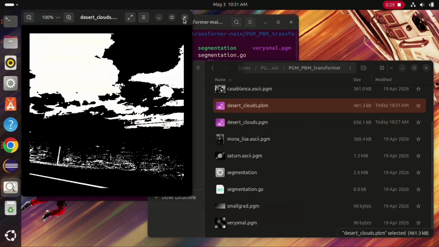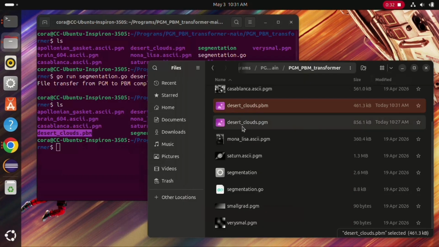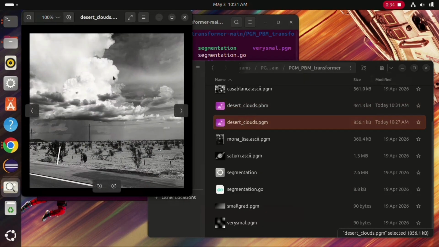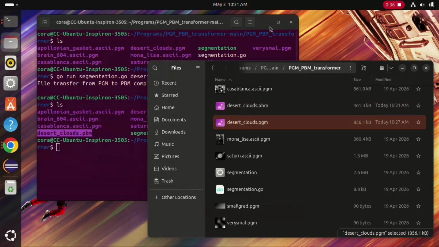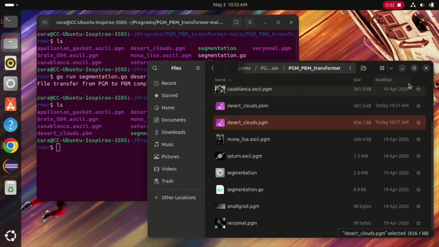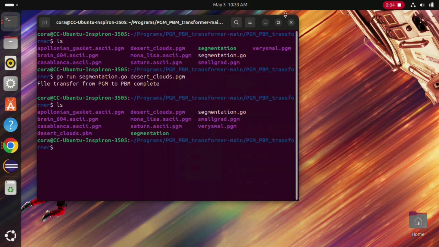We are running the program on the required sample image desertclouds.pgm. The output is a PBM file, which is the black and white segmented version of the original grayscale PGM image. The dark pixels represent the group below the final threshold, and the white pixels represent the group above or equal to the threshold.